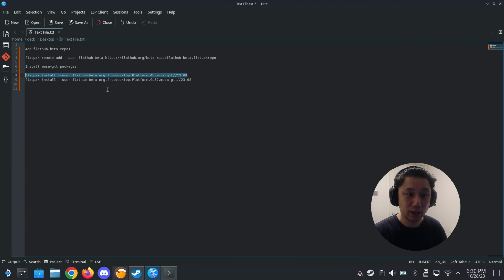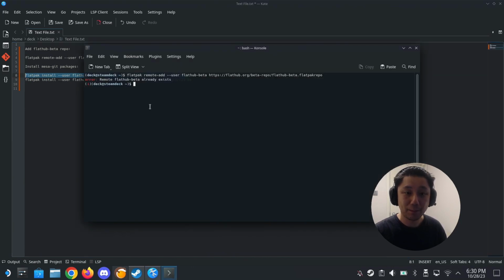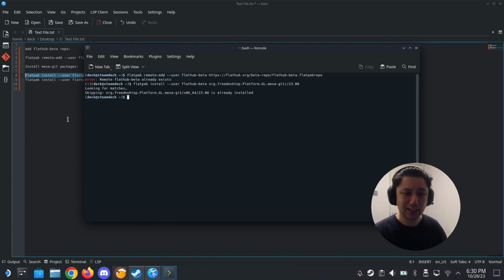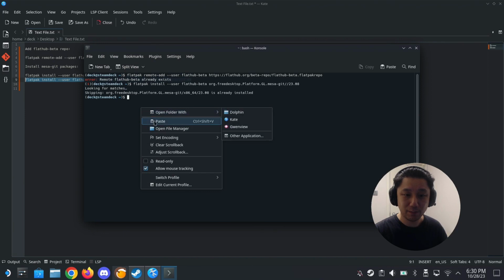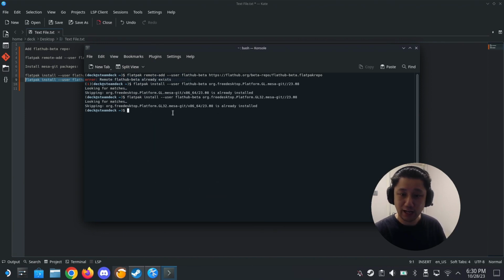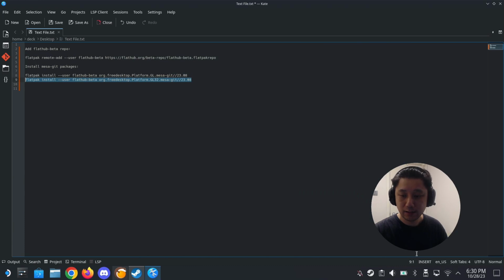So we're going to update to the latest beta version of these drivers. It's skipping because I already got it installed, but for you it'll download. I think it's like 100 something megabytes. It'll download and install for you, and there's two of them, one for GL and one for GL32. Same thing, paste. I already have it. For you, it'll download and it'll install. So make sure you do this. And then yeah, we're done here.